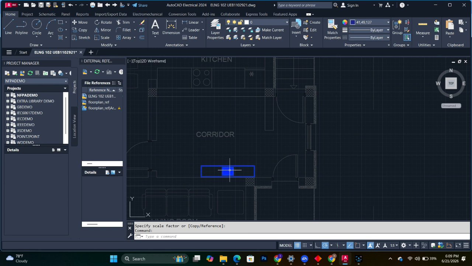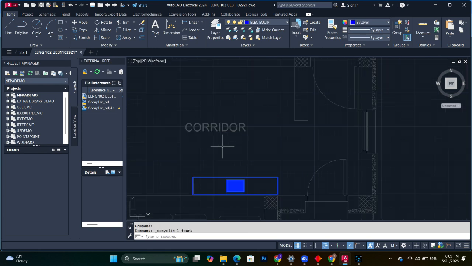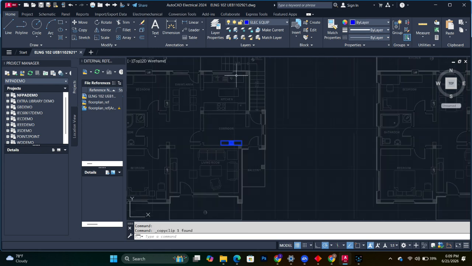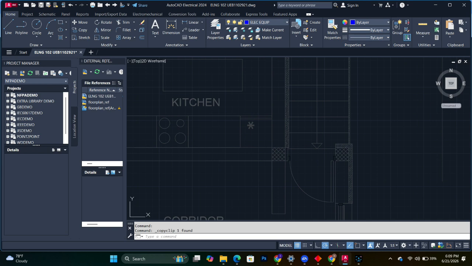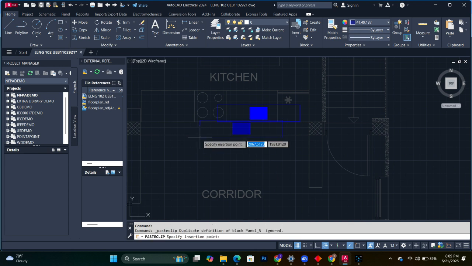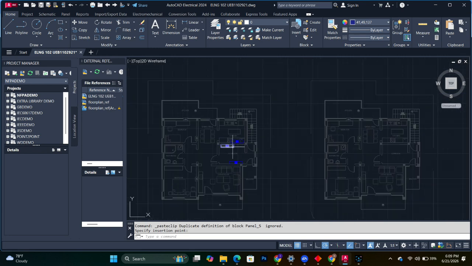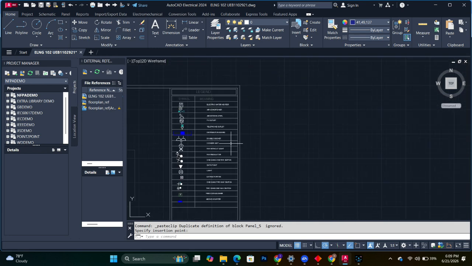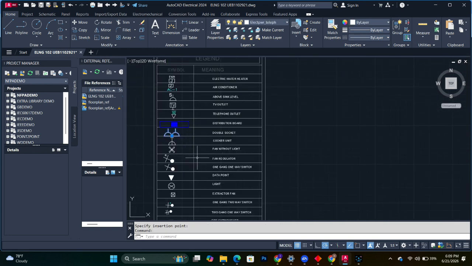Now go back to the legend, copy the distribution board again. We need 2 more for the kitchen, DBB and DBC. The kitchen has high load appliances, so it gets its own sub-boards. Paste DBB on the kitchen wall. Paste again. Position it right beside DBB. DBA in corridor, DBB and DBC in kitchen. Distribution boards done. Right, now we go to the double socket in the legend.